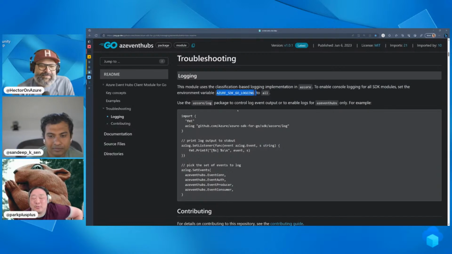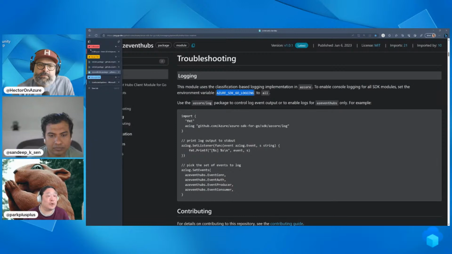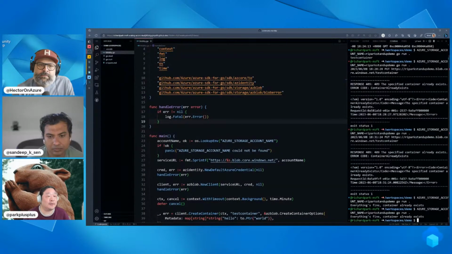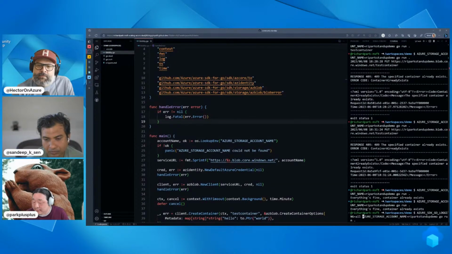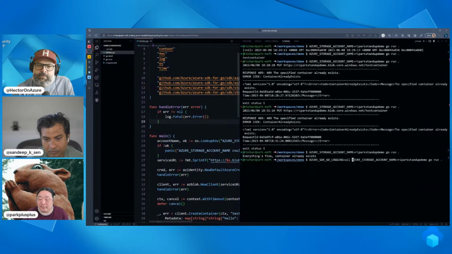But let's say you didn't want to modify the app. So you've already deployed it, you've already built it, and all you want to do is enable logging. Then you can just enable an environment variable. So if we go back to here, this line's getting a little long, but we'll be okay with that. And I can just define Azure SDK Go logging equals all. And now when I run it, it's going to give a lot more information. In fact, let me just expand this out so you can get the full experience.